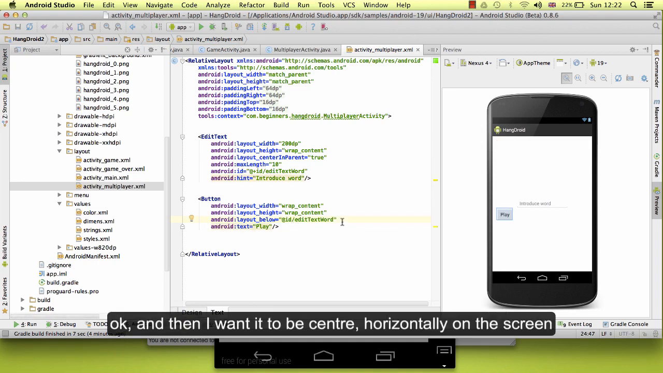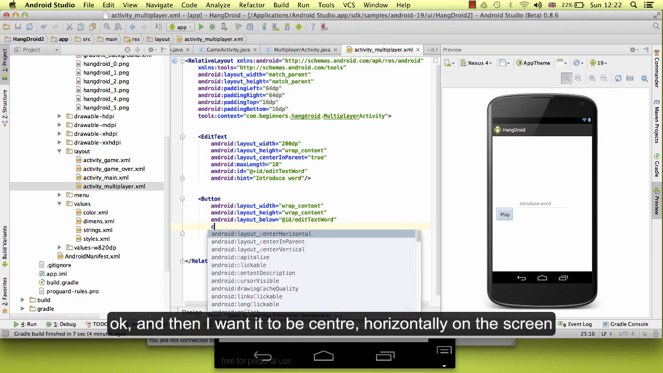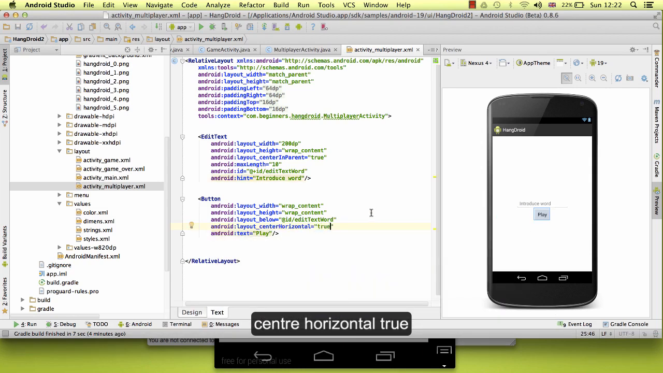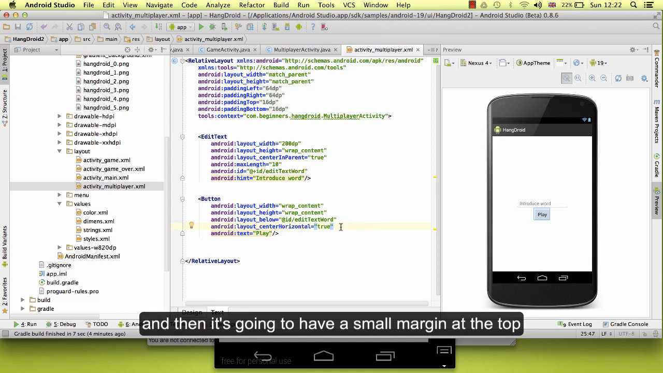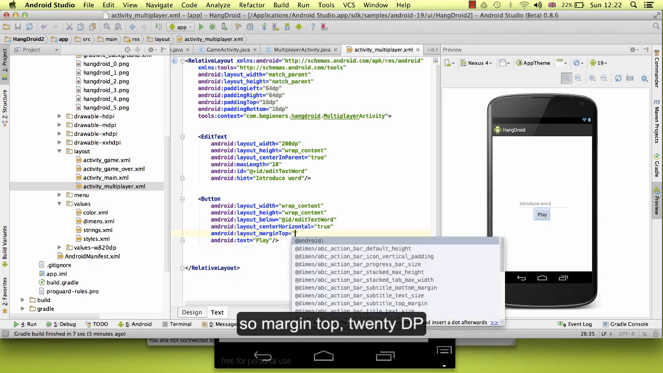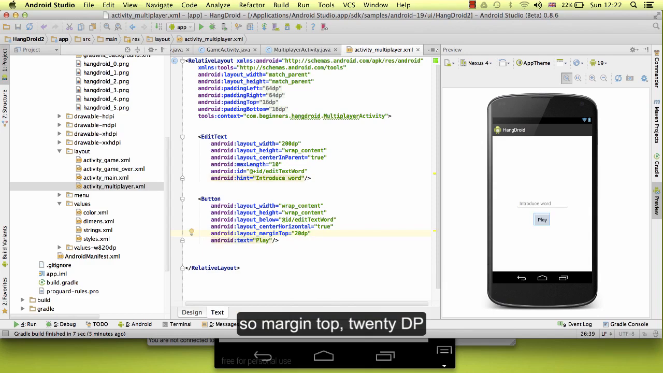Okay, and then I want it to be centered horizontally on the screen. Center horizontal, true. And then it's going to have a small margin at the top. So margin top 20 dp. Okay, so that's fine.